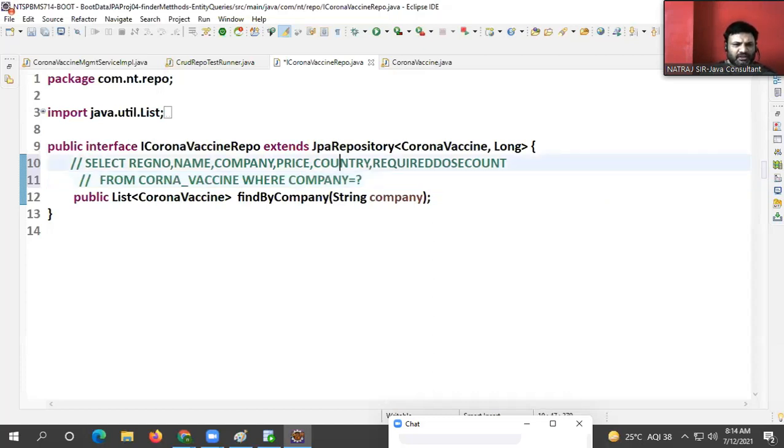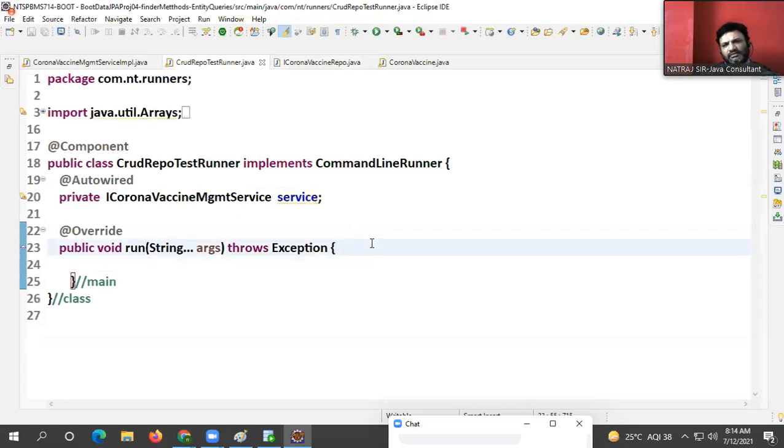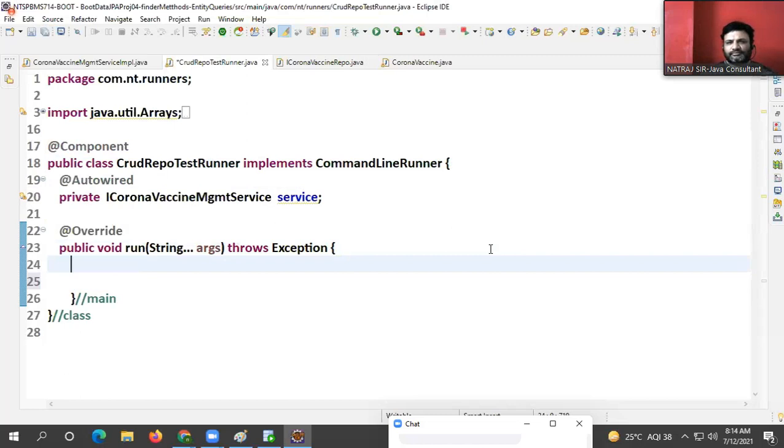Okay, two more things, guys. Number one, registration underscore number, required underscore dose underscore count. Required underscore dose underscore count. Everyone getting my point, guys? Right. Here we are having finder methods, boss. In this finder, that's it. Only declaration is enough.